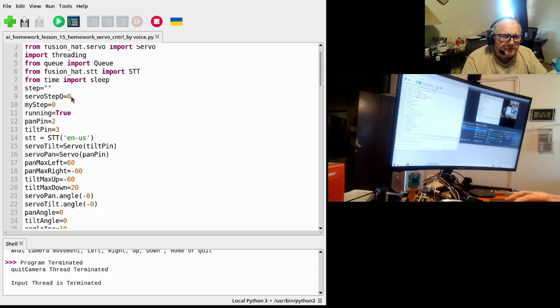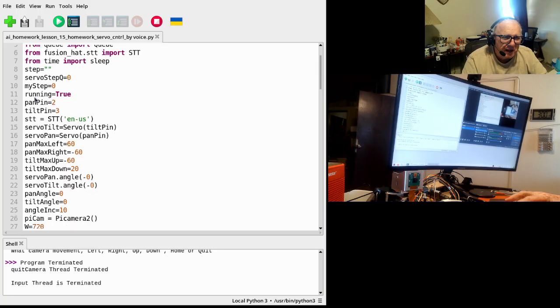Okay, now I figure I had to have a step, so I put step in there. Servo step Q, I set that to 0. Servo step, my step to 0. Just defining the variables before they get down in everything. Then I put running true, set the pan pin to 2, the tilt pin to 3, and I set up STT so it would listen to me. Then I set up servo tilt equals servo tilt pin.